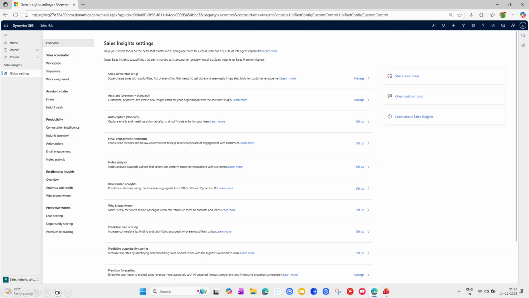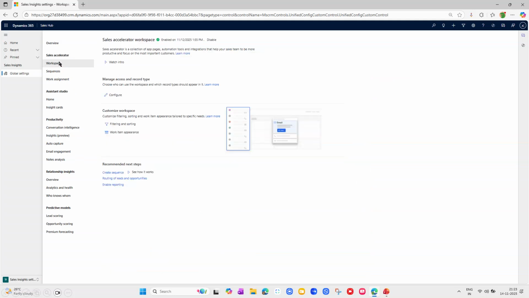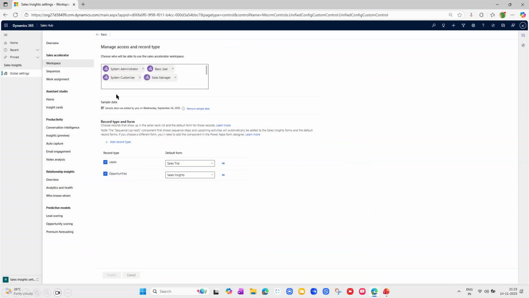To set up sequence, we need to go to Sales Insight settings, and from here the first step is to go to Sales Accelerator workspace, and then we need to configure it. Here we need to select the security roles for which the Sales Accelerator should be enabled. Based on your business requirement, you can select the required security roles. Users with those security roles will be able to access the Sales Accelerator features.